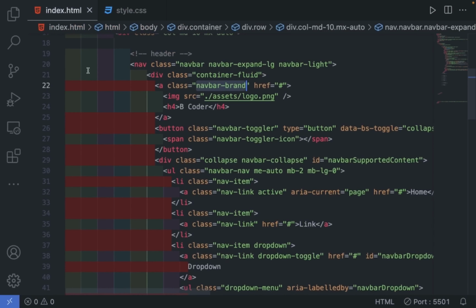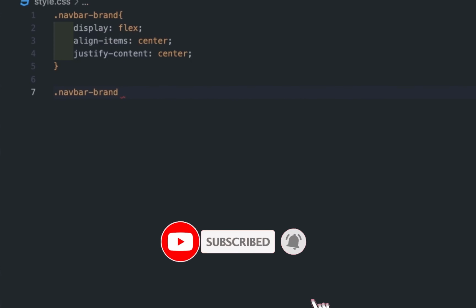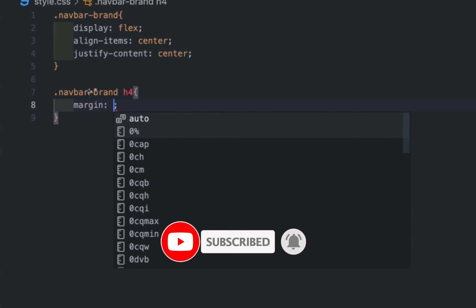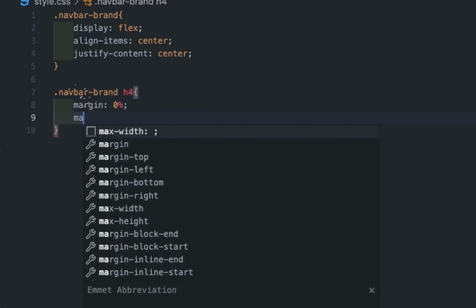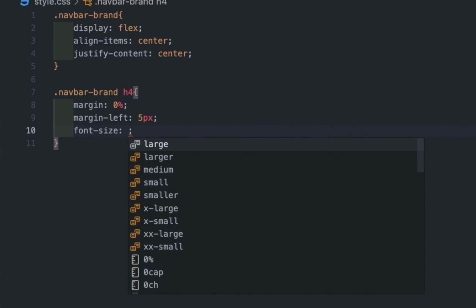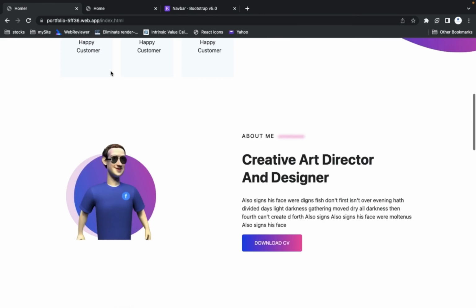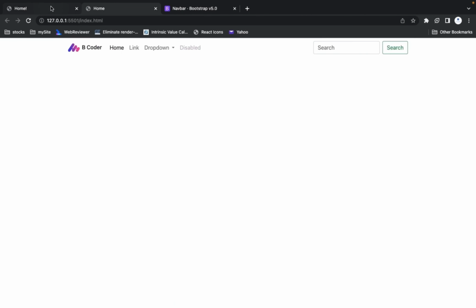Now I will style that H4. I will again write navbar-brand h4 and open the bracket, margin 0%. Again I will write margin-left 5 pixel to give margin from the logo. Then I will give font-size 16 pixel, and you can see now our logo is looking like the earlier one. So there is some padding.